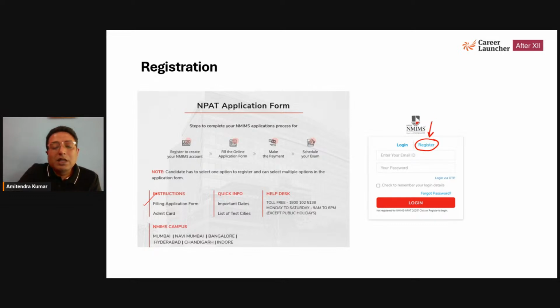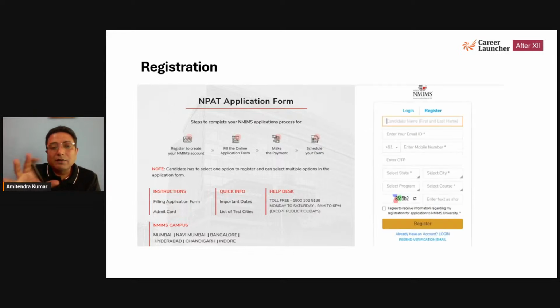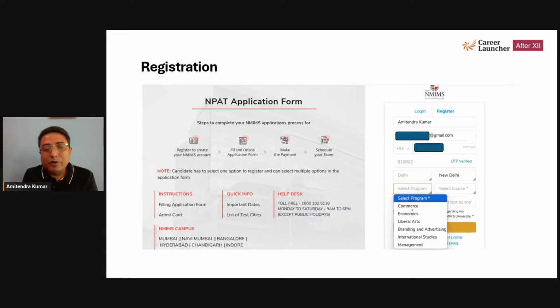And once you click on register, a form opens up wherein you have to type your first and last name. You have to type your email ID. You have to type your mobile number. The moment you type your mobile number, a radio button will appear over here, get OTP. So you'll click on that and you get the OTP on your mobile number, which you have to fill here, the OTP which you have received on your mobile number. Then you will select your state of residence, the city of residence. Then you'll select the program. So there are different programs available.